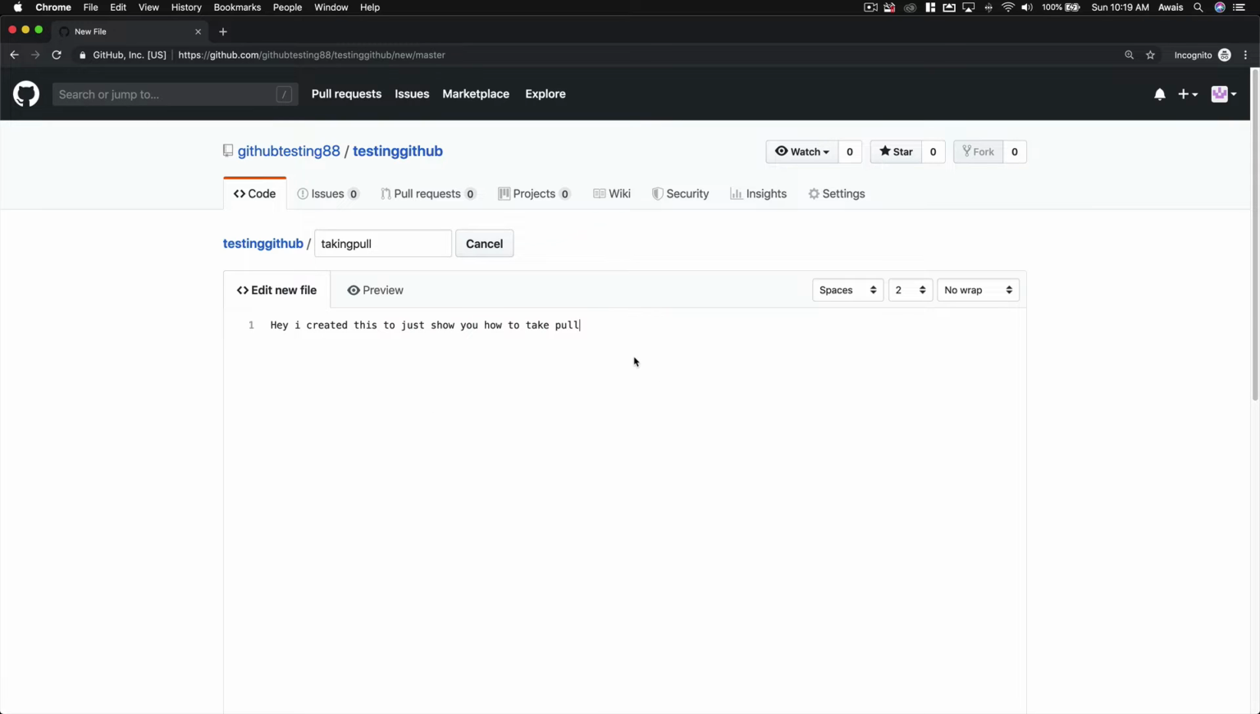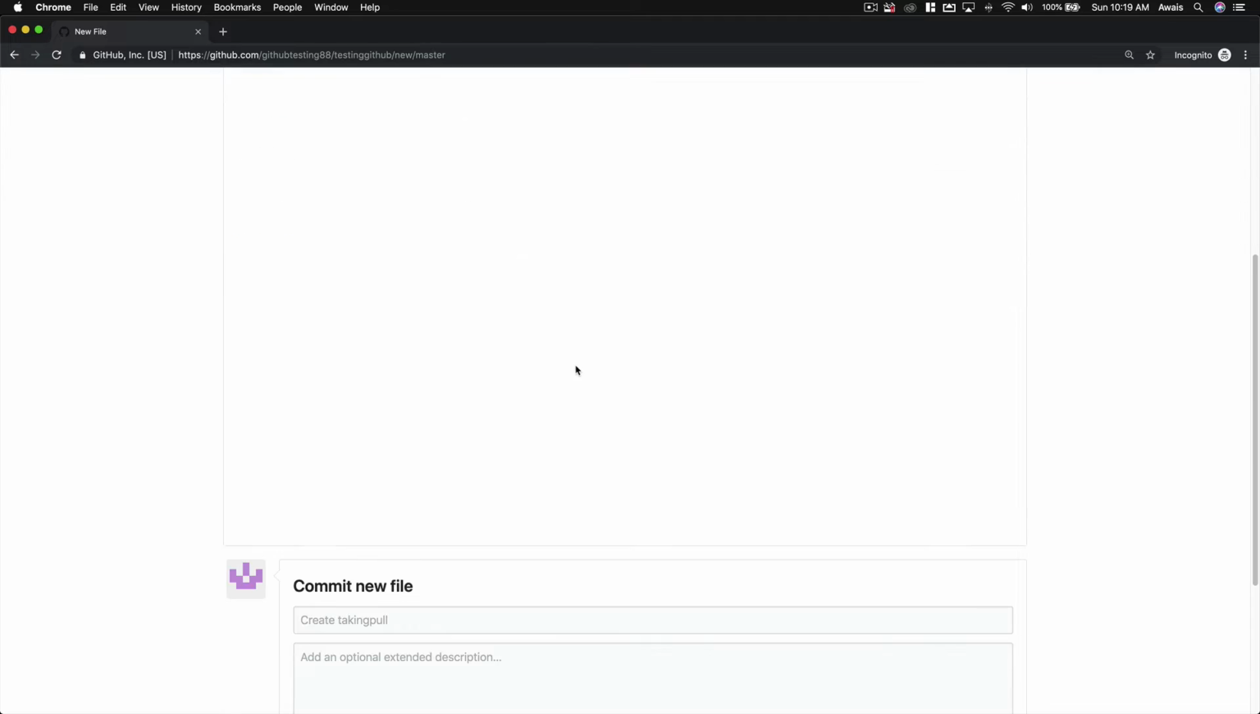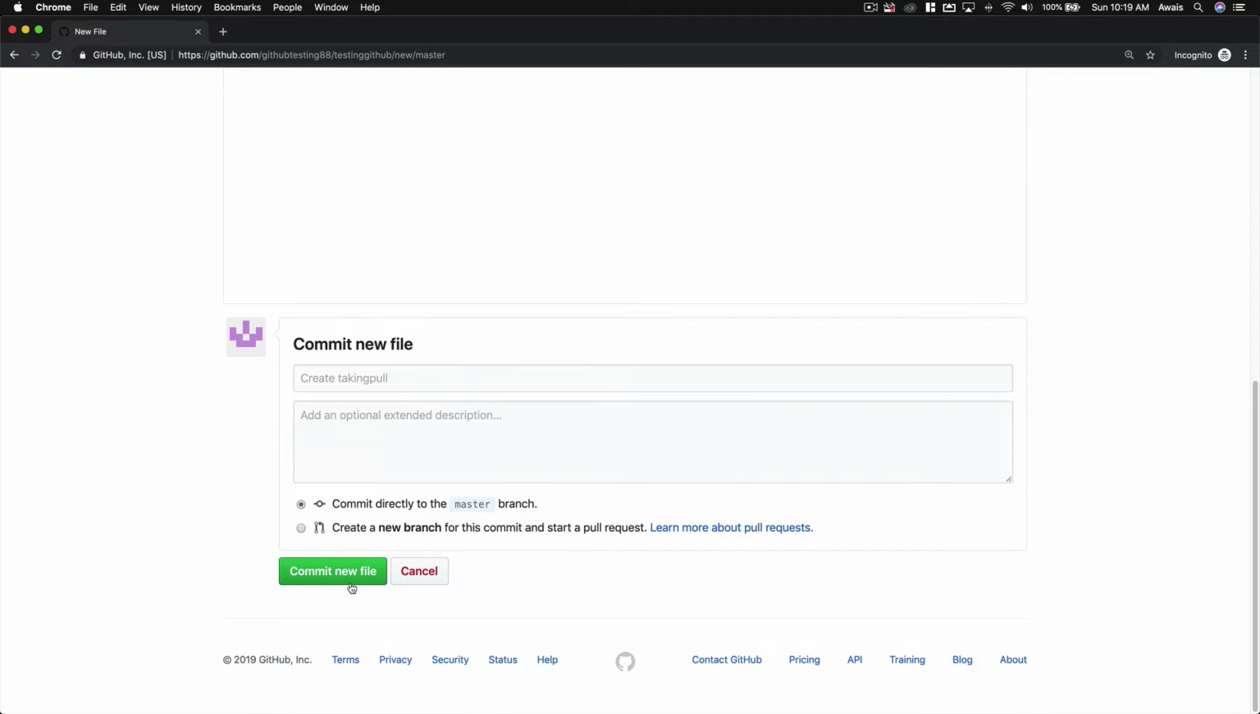Now what is the use case for this file? Basically, let's just say that you and your brother or your friend are working on a project, and you are living in other cities of your country or different countries even. He basically makes a commit to the branch, and you want to see what's changed in that branch. Let's just save this file for now. And here it says commit a new file.